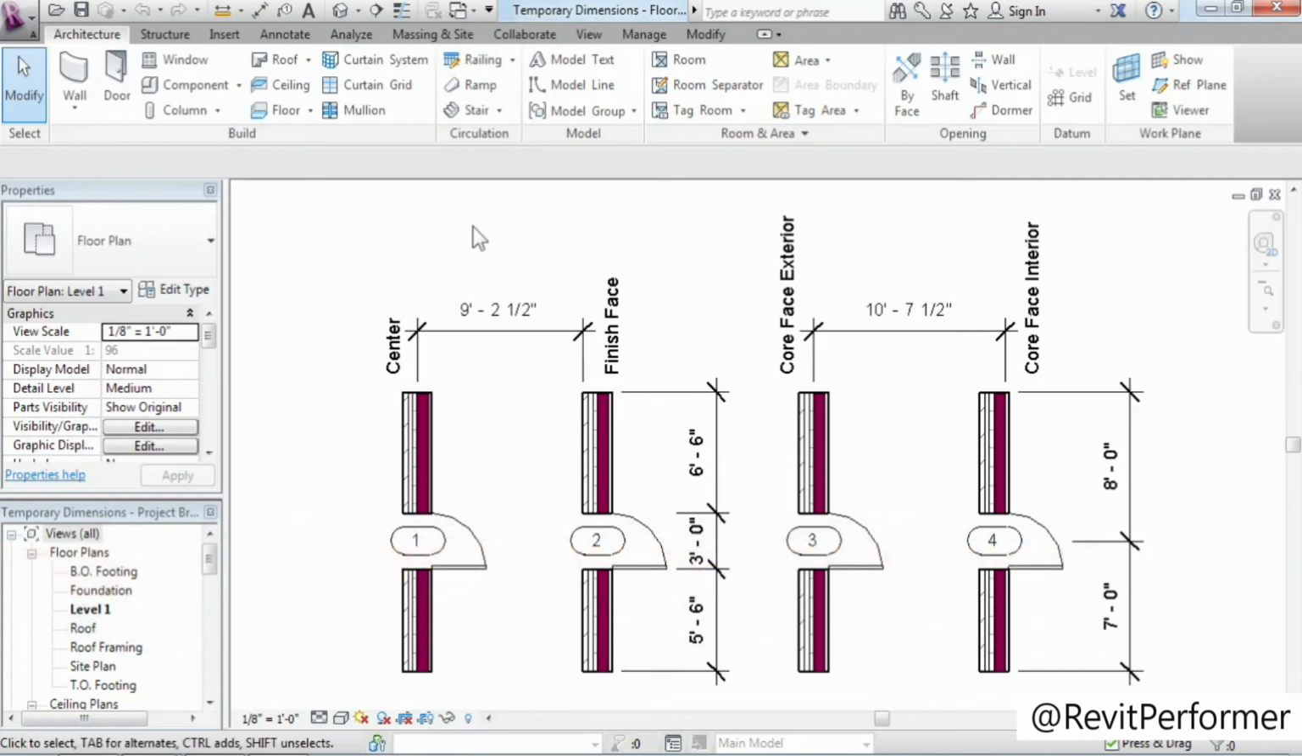What I have here is an illustration of the various temporary dimension settings. So the default behavior is to go to center, as we were seeing in the other file, but we can change the setting to go to either the finished face or to the core face. We also can change the way it behaves when it comes to openings like doors and windows. The default behavior is to go to the center line of doors, but we can change it to do something more like this, where it goes to the openings of doors.